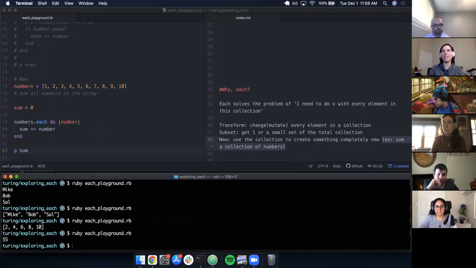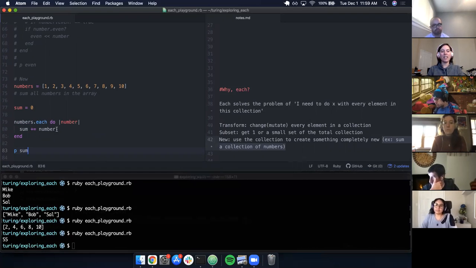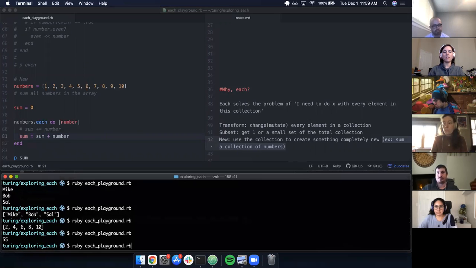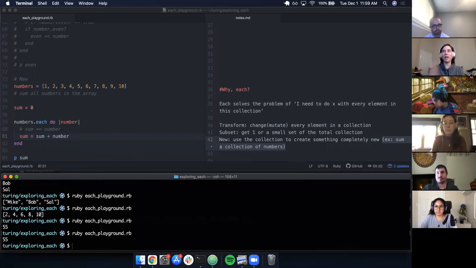I'm going to trust Ruby that that is correct. I'm not very good at math. Just a note here on this sum plus equals, you may have seen this syntax before, but another way of doing that is to say sum equals the sum plus the number that I'm on. So these two statements are equivalent. So this will also give me 55.